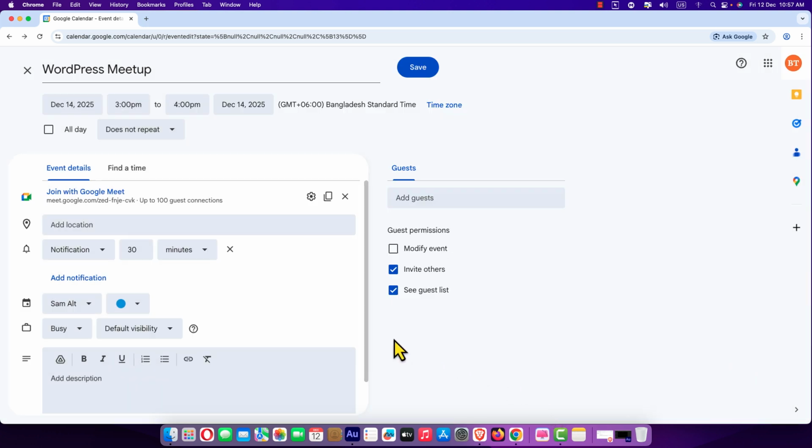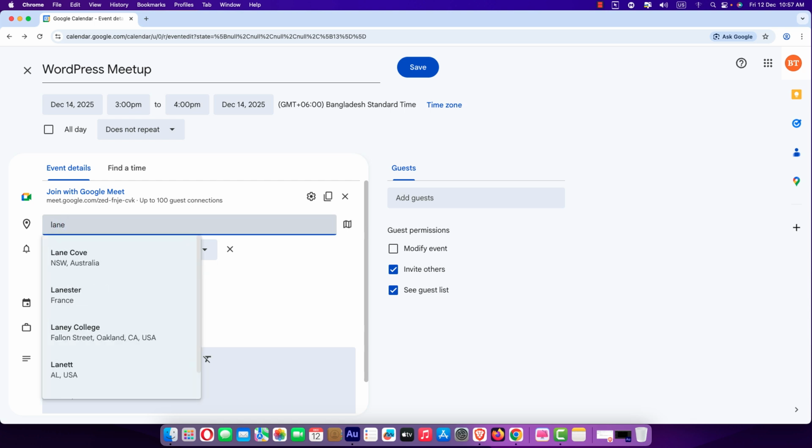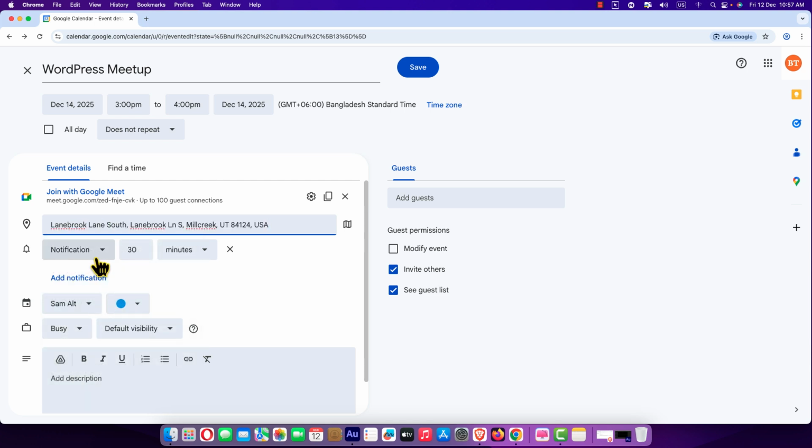Click cancel. Okay friends, here you can add your location. I'm going to add my location. Select this location and here you can see notification. Do you want to get notification? If so, here you can change the time. By default, it is 30 minutes before the event.